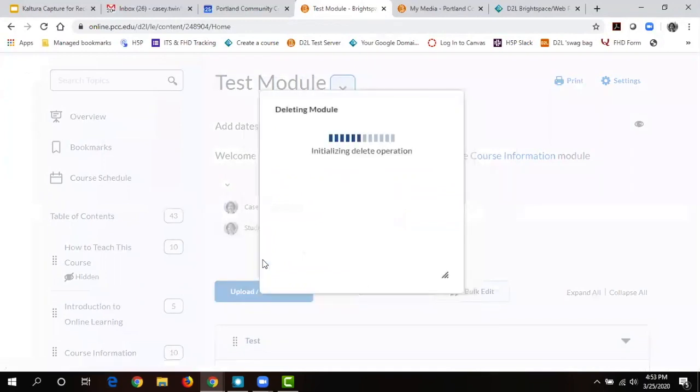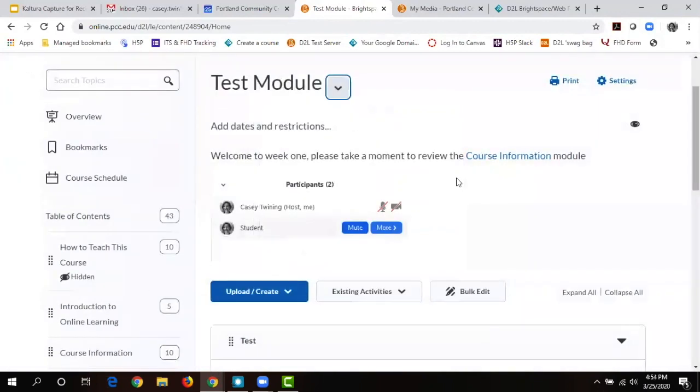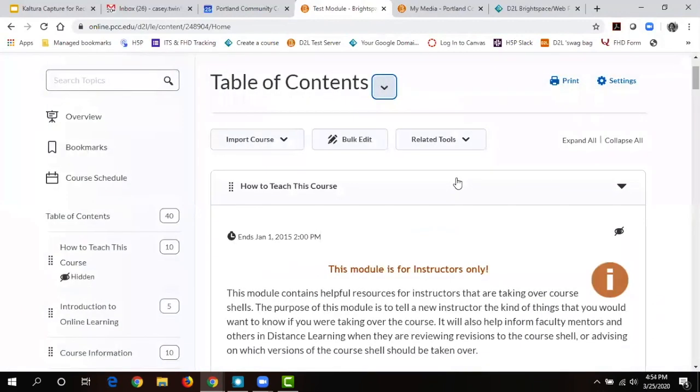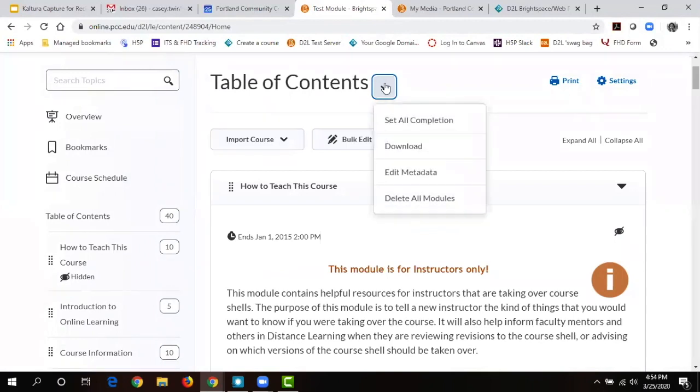All my hard work. So Amy, you could absolutely just get rid of all the modules, but then we would probably want to re-import your last term into this term. Oh, I know how to do that. I got that. Yeah. So you can delete all modules if you don't want them.